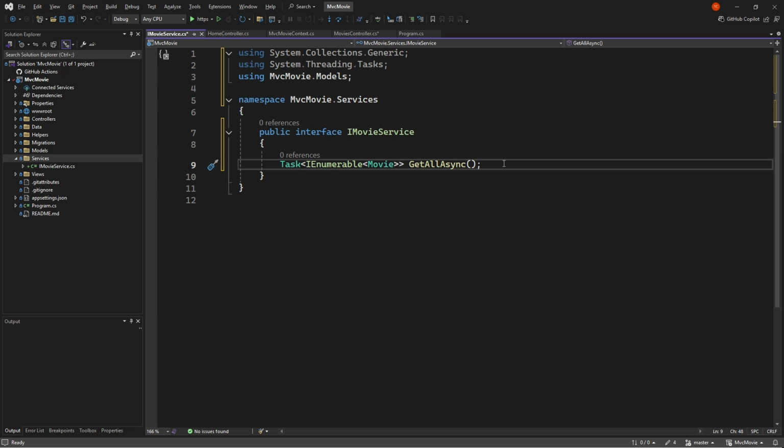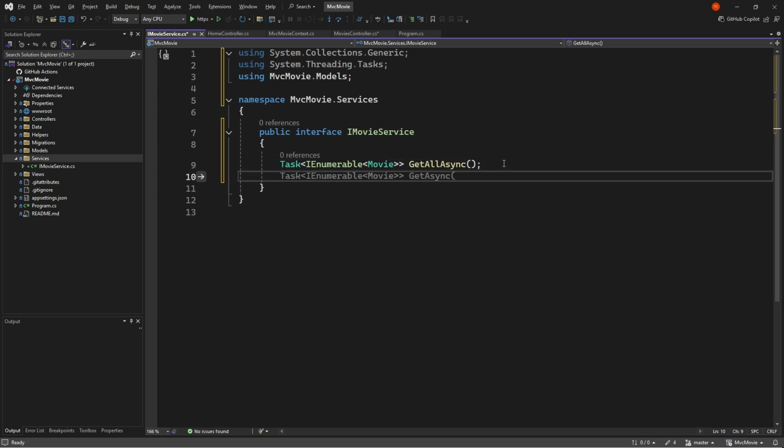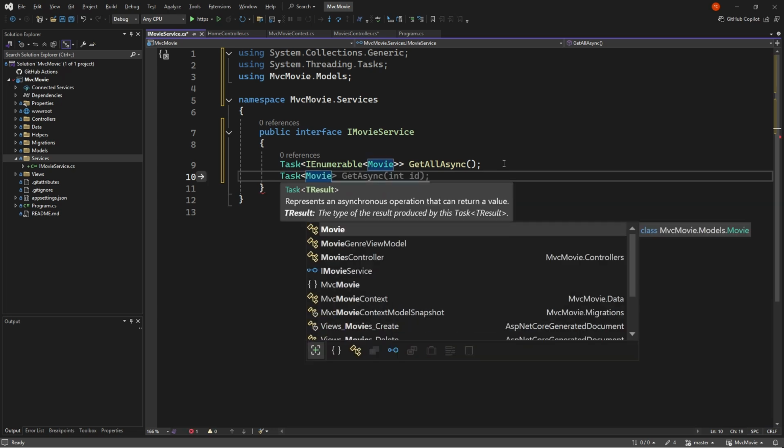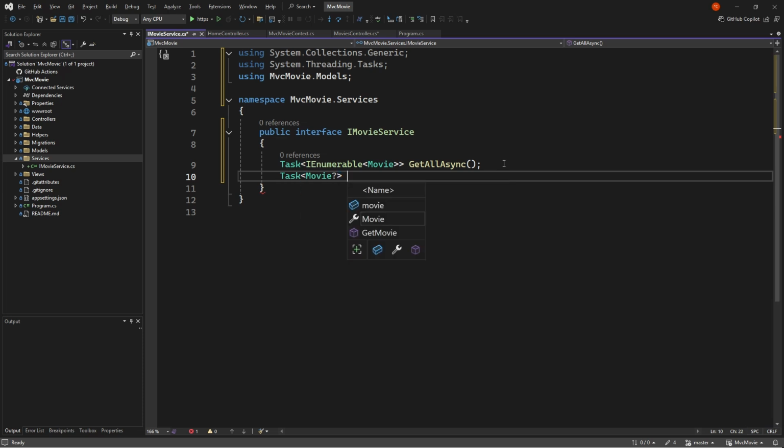So the next member that we're going to be adding is going to be called GetByIdAsync. So this is going to return a single movie, Task Movie, and for this we're going to be using the null conditional operator because it is possible that if we use a particular ID, this movie does not exist. So we want to be able to handle any potential null values. So we're going to say GetByIdAsync, and then we're going to pass an integer for the ID.